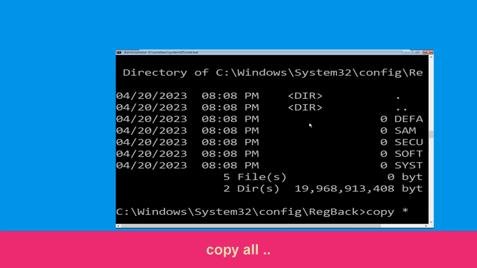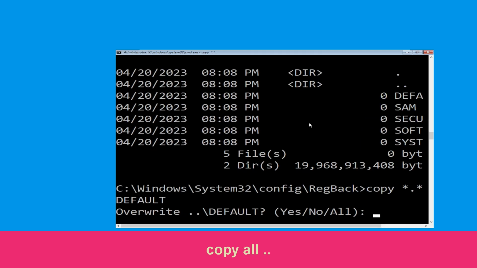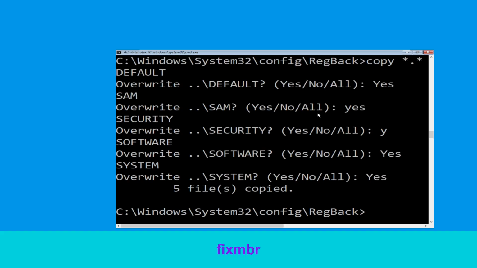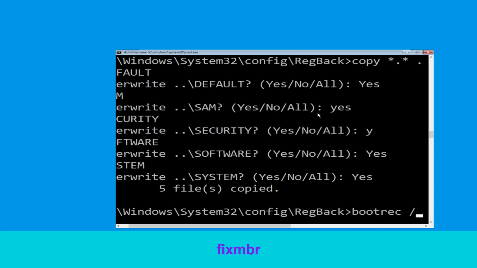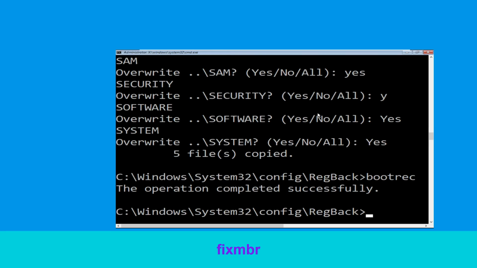Type copy space ** space ... and hit enter. Then type all and simply hit enter to execute the command. Let's move to the next command. Now type bootrec space /fixmbr and simply hit enter.